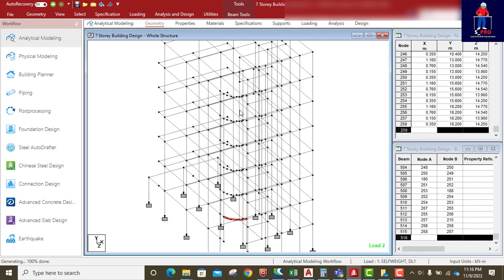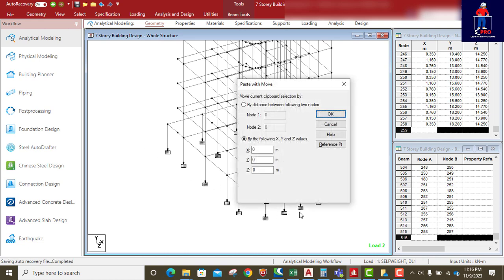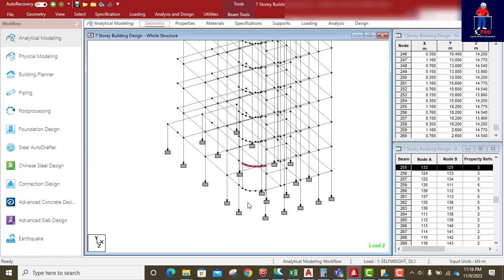We also do that for this one down here. Ctrl C, Ctrl V. We go minus 2.6. Yeah, that's fine. So we'll start the business of assigning property.